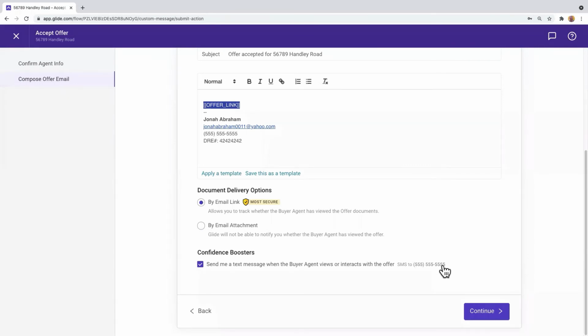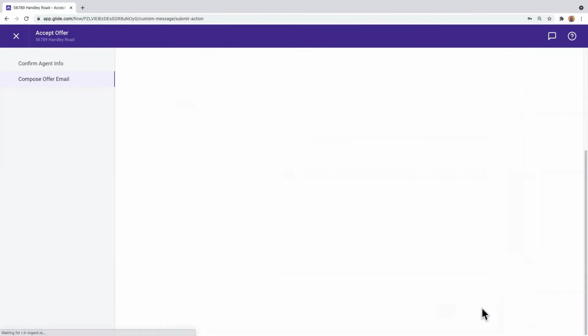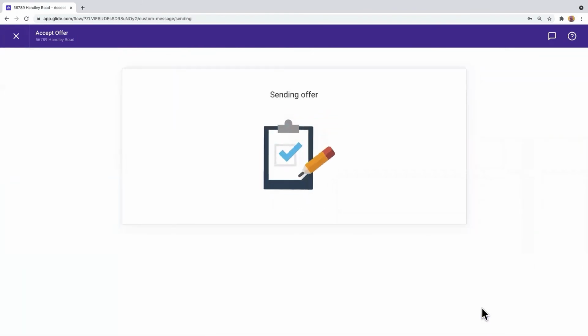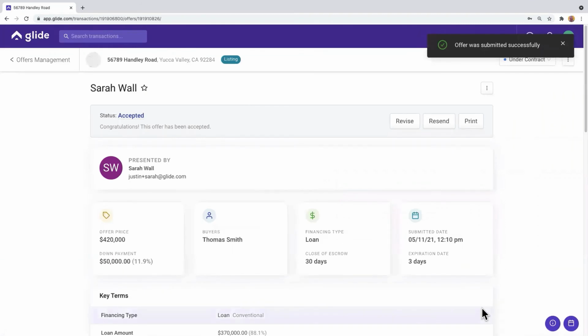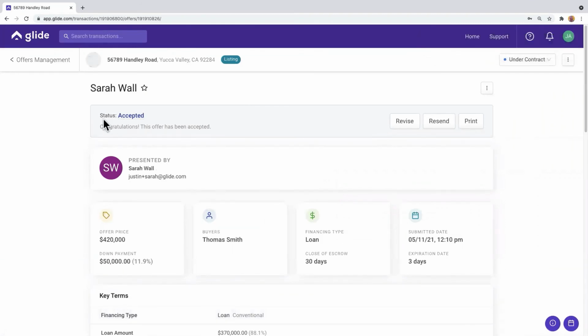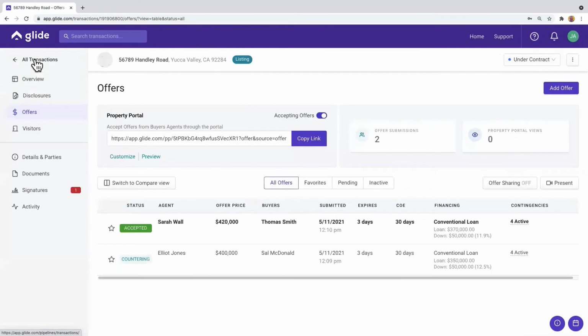Once you have your options selected, click Continue on the bottom right. From there, it's going to send off the offer documentation. It's going to take you right back into your offer management page, and it's going to say accepted for that status. I'm going to go back to my previous section. It's now going to say accepted.